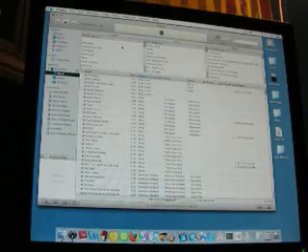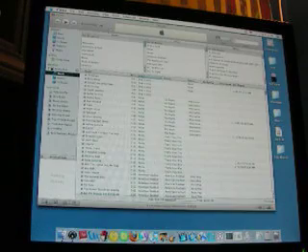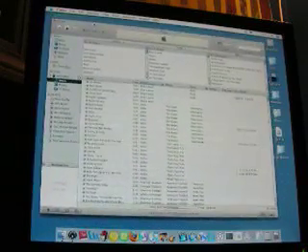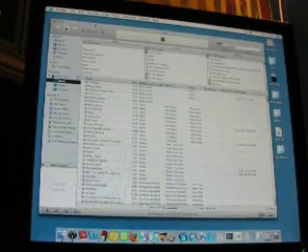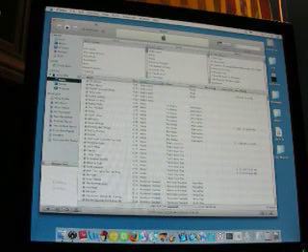Alright, so we got the iPod plugged into the computer, and we have iTunes open. And iTunes is the software that it comes with. This is the program, or if you're using a Mac, the application, that you use to pretty much interface with your iPod. Put stuff on it, take things off, manage your music, all this stuff.